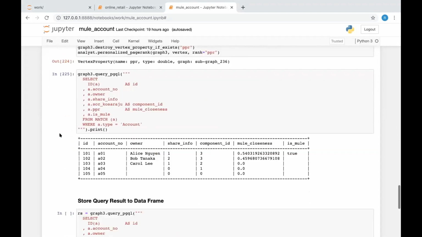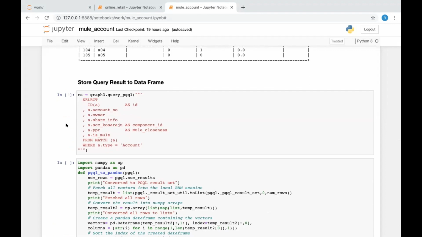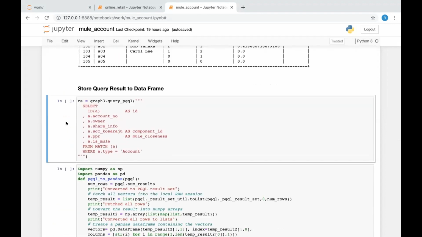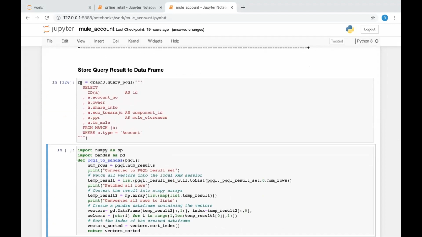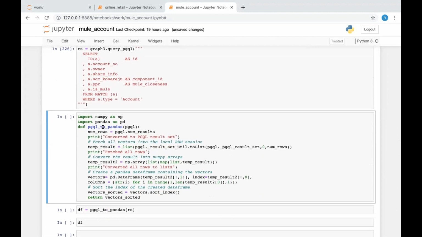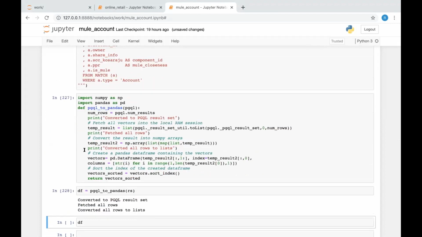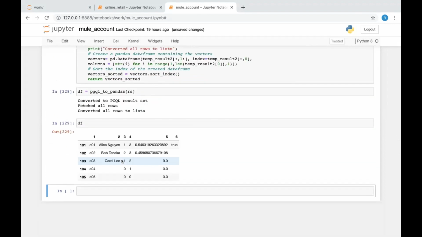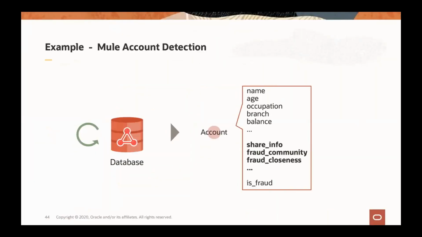So for using the data as machine learning input, you can query to get the result into this result set. And then this script is to store the results into a pandas data frame. Here you got a pandas data frame, which can be used for machine learning input using any sort of machine learning packages.